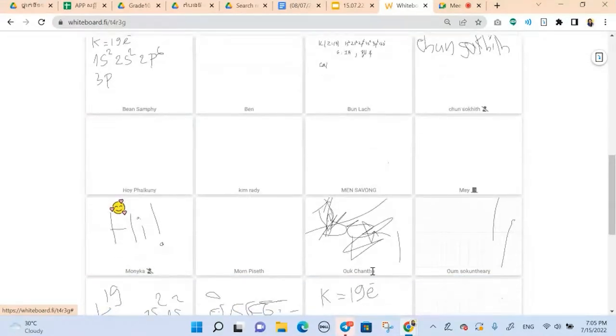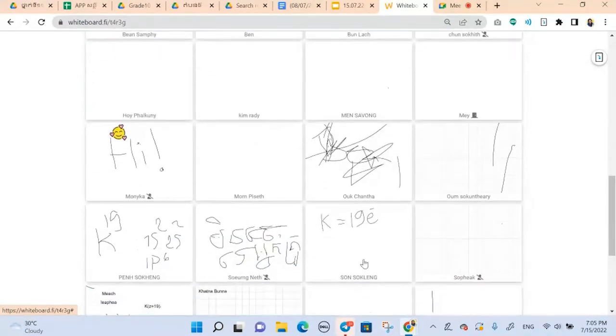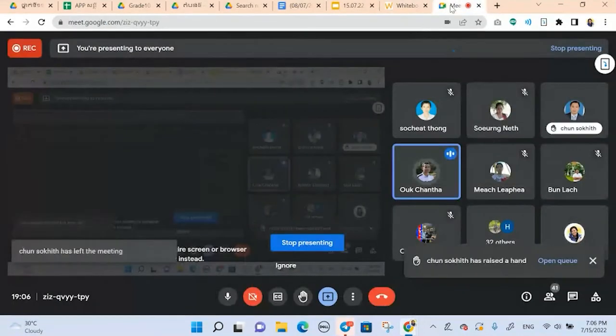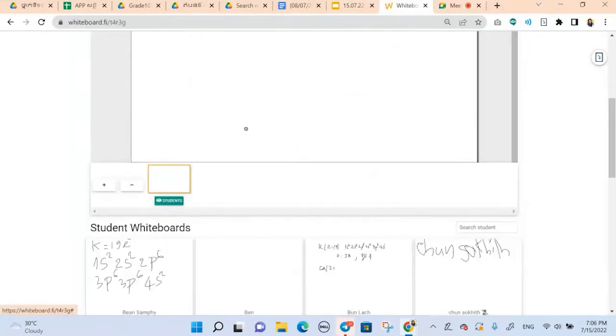Teacher Chantha, I don't know if you are trying to write or you just want to test or something. Teacher, yes, can you see my work?